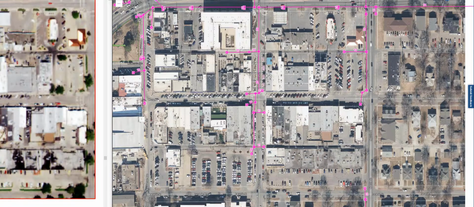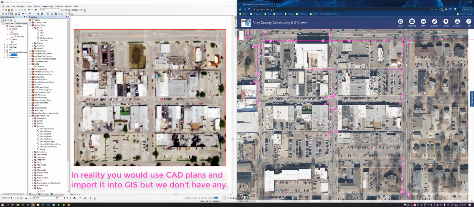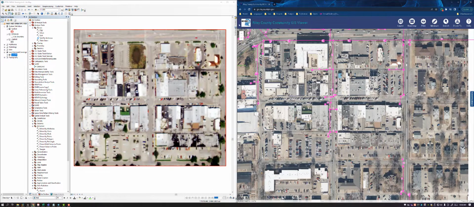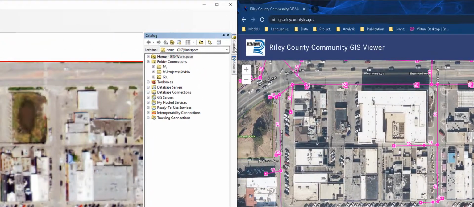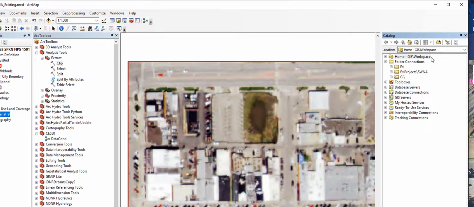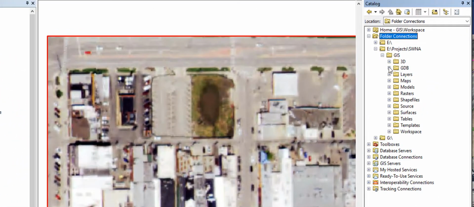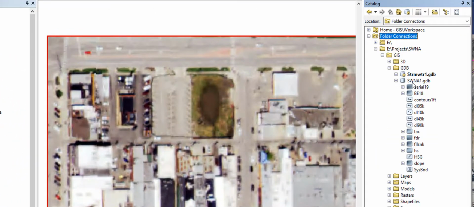So there is a way that you can sketch in your stormwater network into GIS, and that's what I recommend doing, just kind of eyeballing it in. It doesn't need to be perfect. So I'm going to go over here to the catalog, and if you don't see this catalog thing, you can go over here to Windows and turn it on. So in my catalog file, I'm just going to pin it because I need it to stay open for a while.